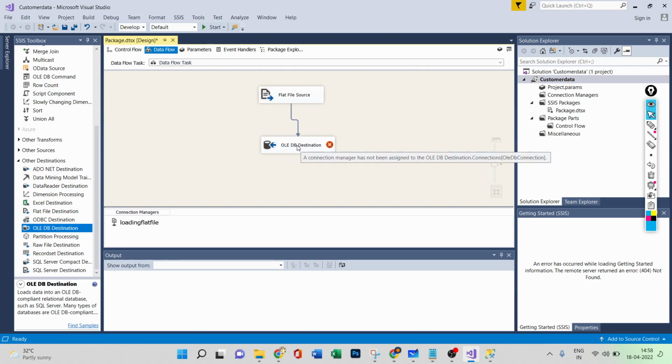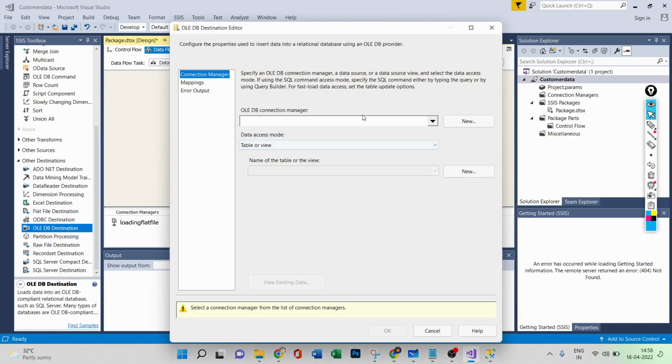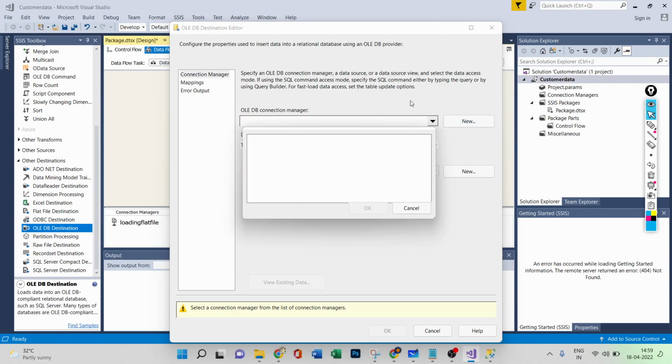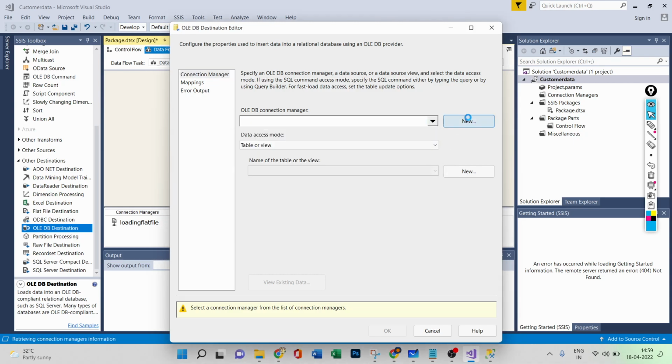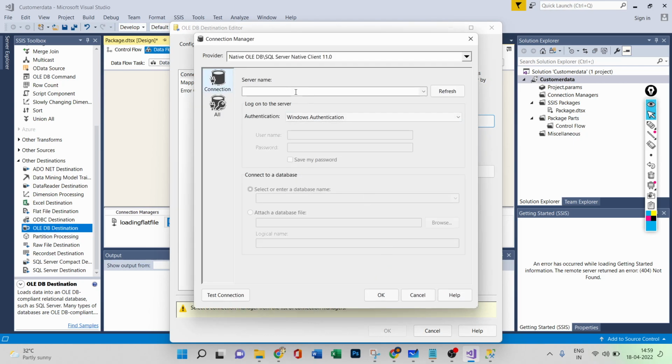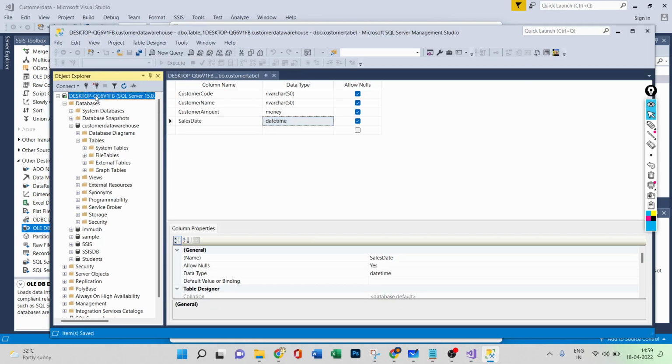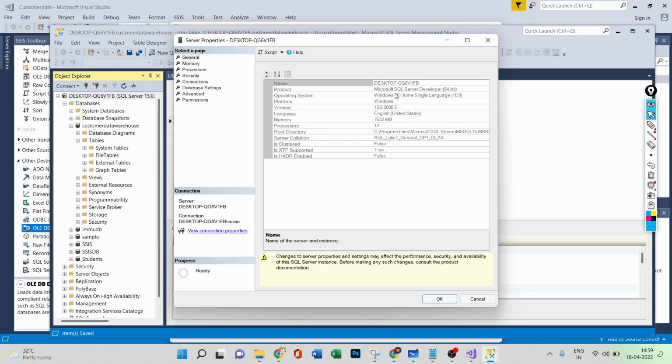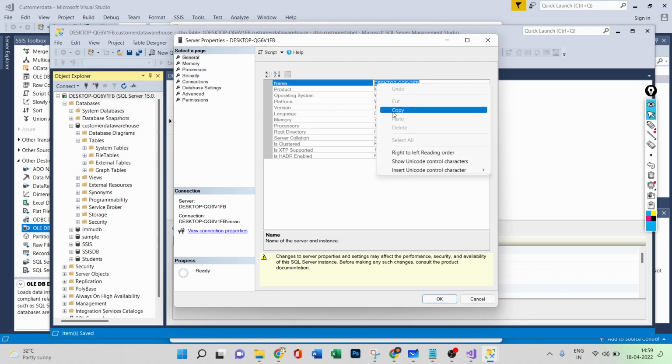I'll just double click onto this. Now I need to configure the connection manager for the destination. Right now I don't have any connection managers, you can see, right? So I'll just click on New. You need to give the server name. Once you give the server name, how will you find it? If I go to SSMS, this is what the server name is. If I click on properties, this is what the server name is. Fine, so I'll just copy this.